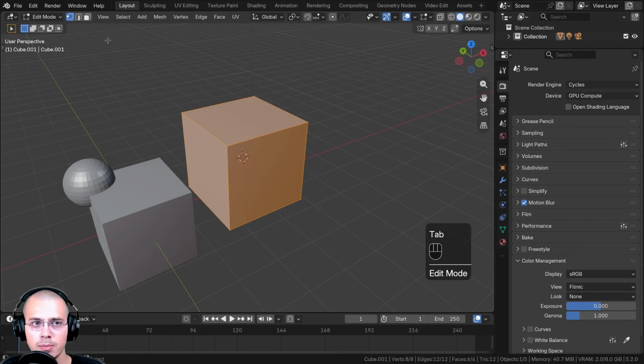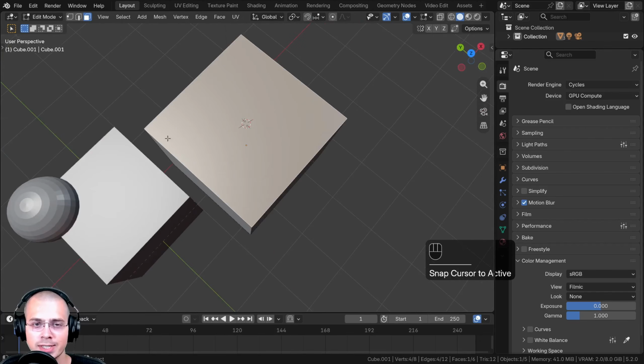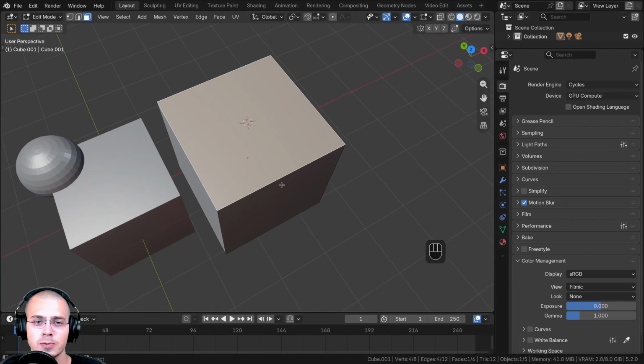You can also go into edit mode and select a certain selection or maybe a certain face and then do the same thing. So Shift S, cursor to active, and now you can see the 3D cursor is going to be in the very center of that face because that face was selected.